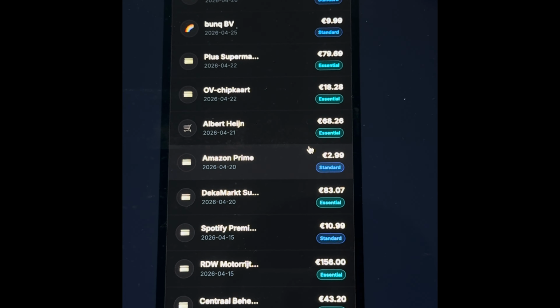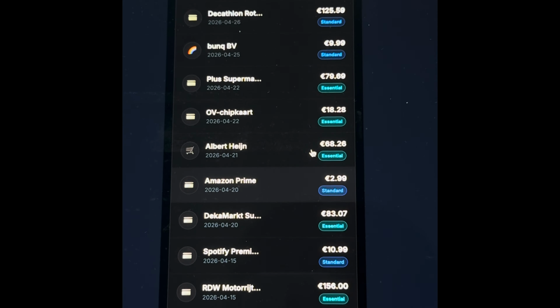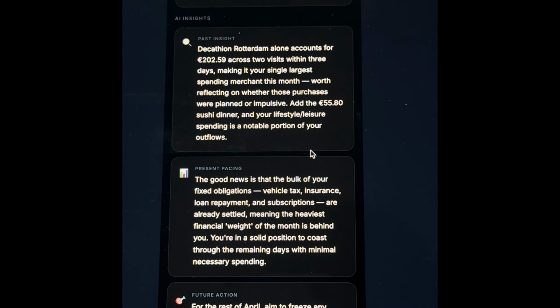If you disagree with any categorization, you can tap it and change it manually. And the preference is remembered for next time.